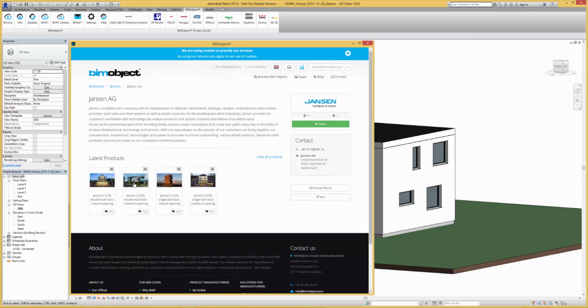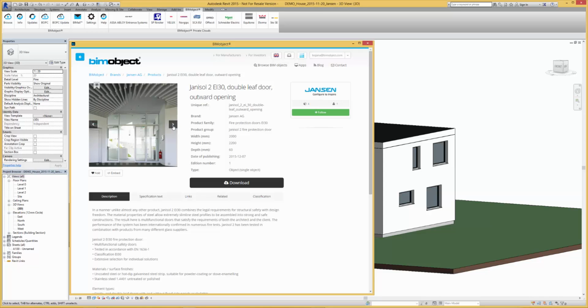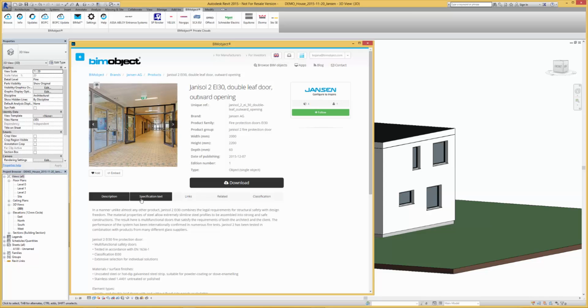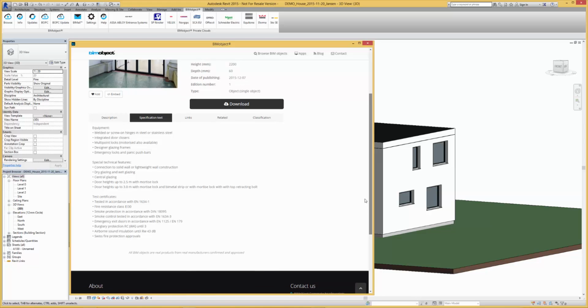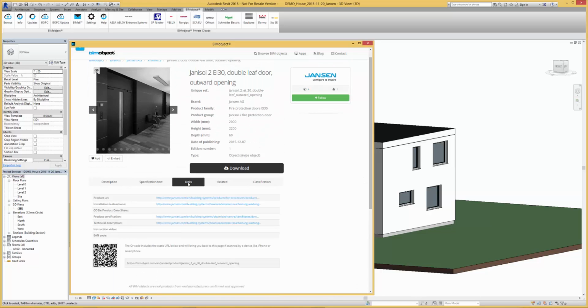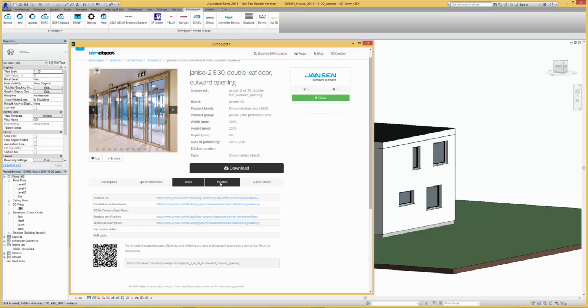So if we select on one of the products, this loads up a product page. Here you will find product images, a description text, as well as a specification. You will also find links to manufacturer and technical specifications, related information, classifications.